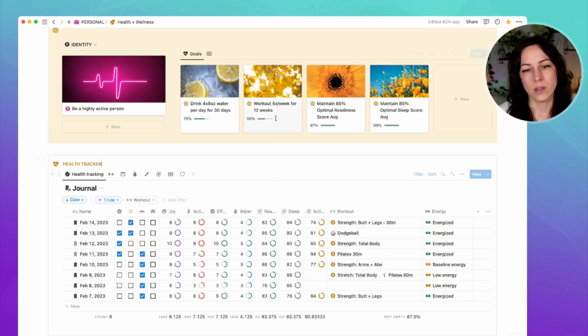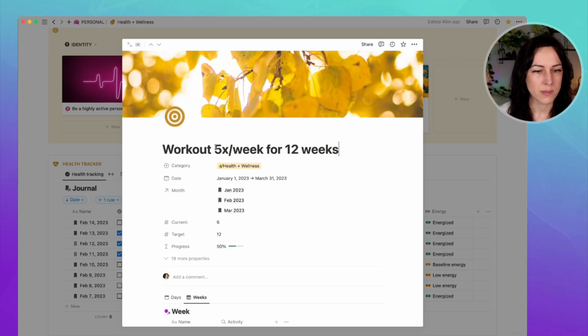Pretty handy. I can also customize what is showing inside of these goals. So if I open up one of these entries in the goal database, let's say I've got workout 5 days a week for 12 weeks, and I've got this current and target. So for me, the current and target can represent anything. You can decide what that means.